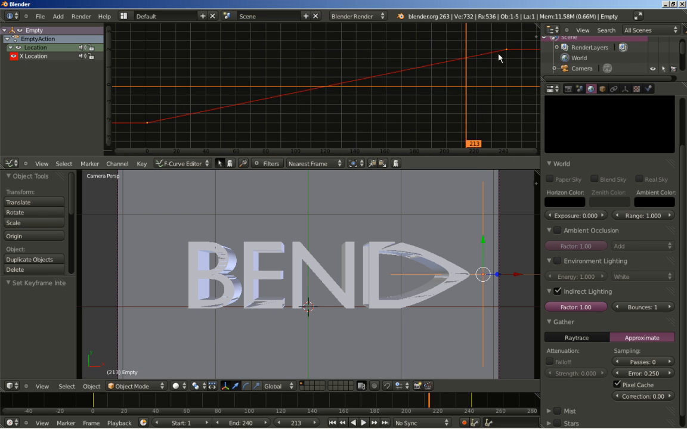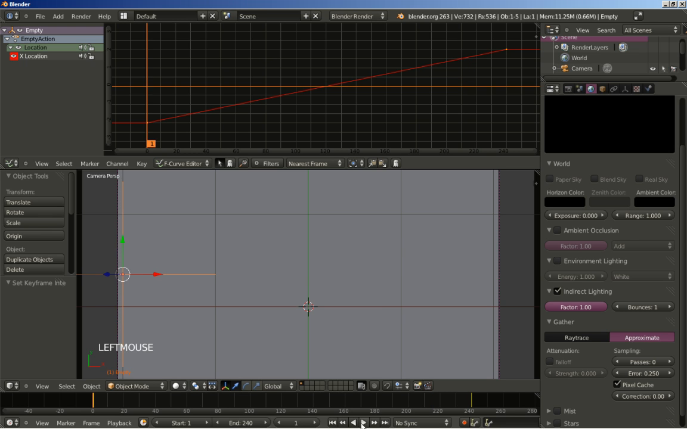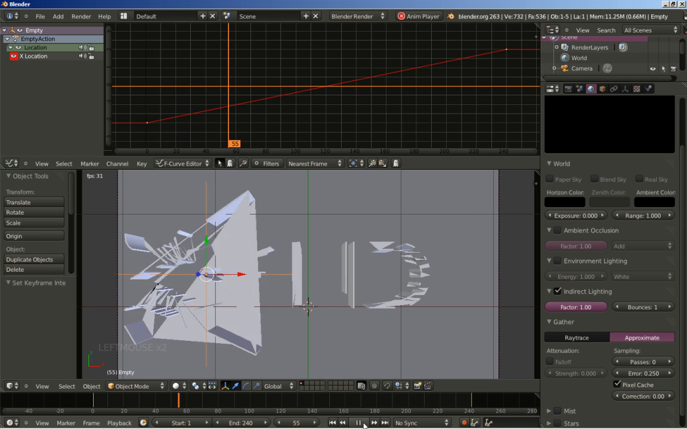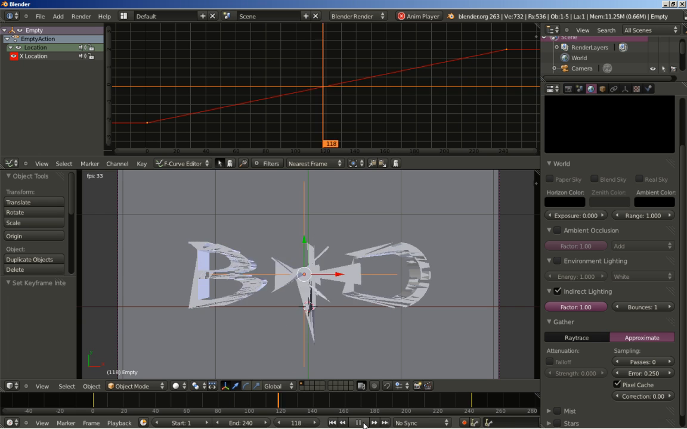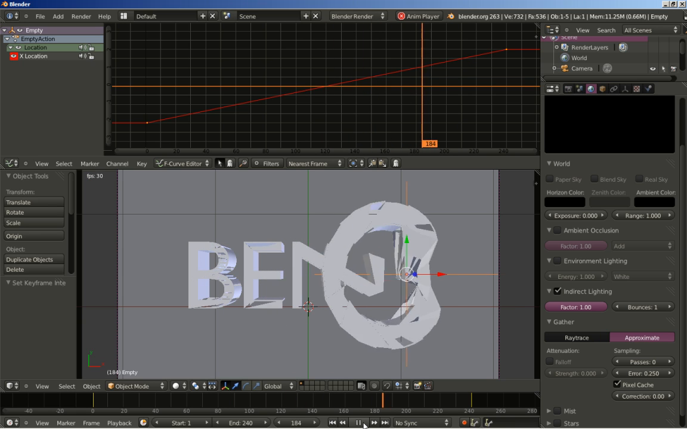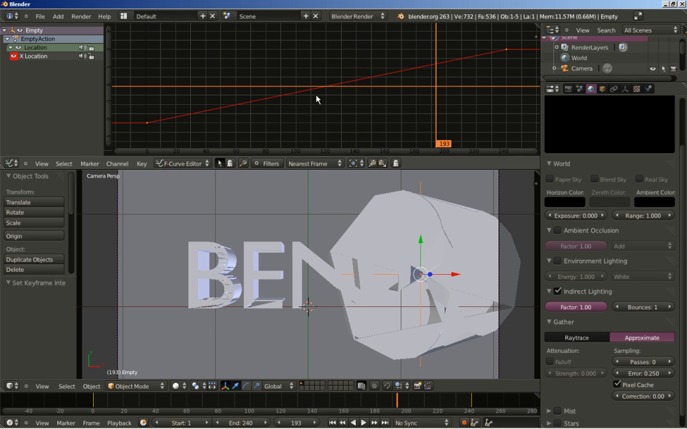Okay, and as you can see here, we have the empty moving at a constant rate across the animation time. Let's see it again. Okay, that's just a minor thing, but if you want to, feel free to fix it.